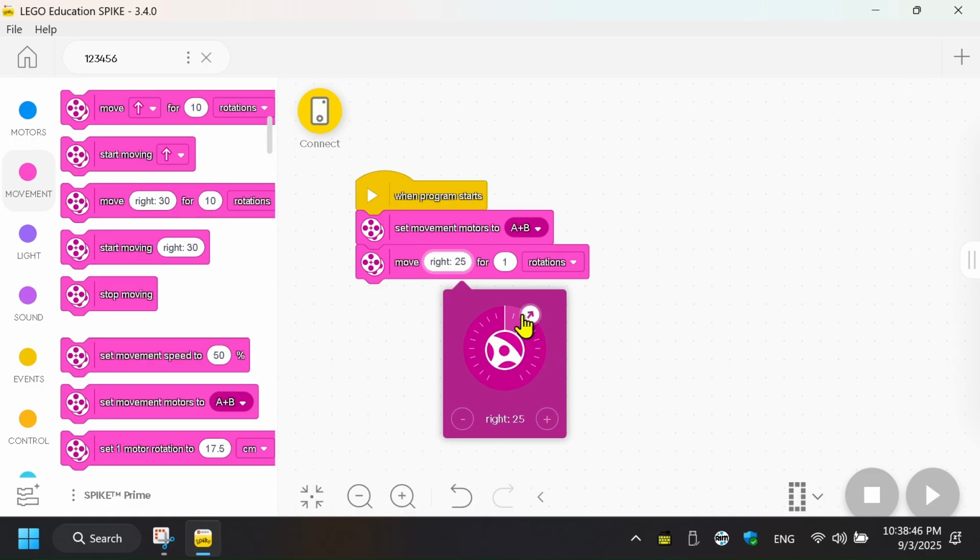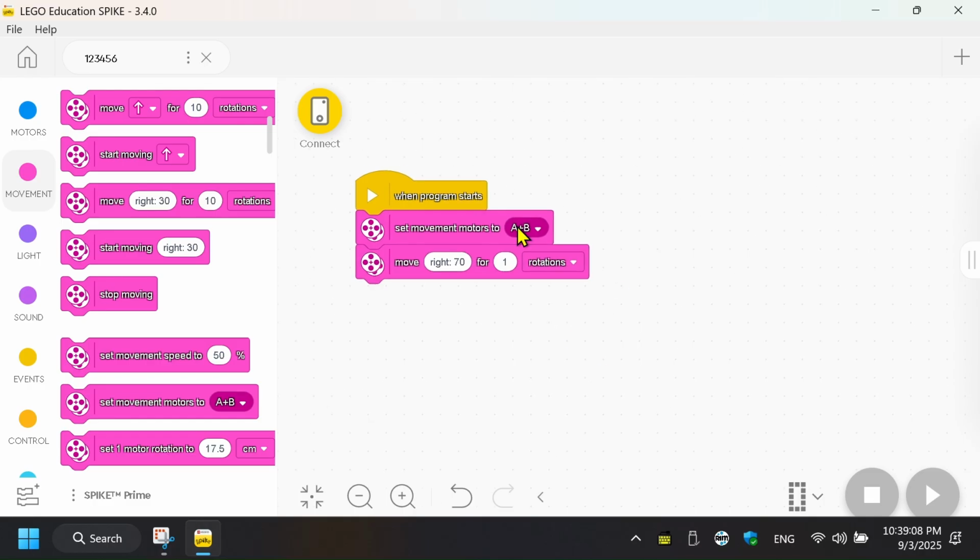If you want to do a full 180, you're just going to do double that amount. So 50 to 55 to 60, or your desired amount. For me, it's going to be 55, and you're just going to do that for 2 rotations. So it's a nice 180.